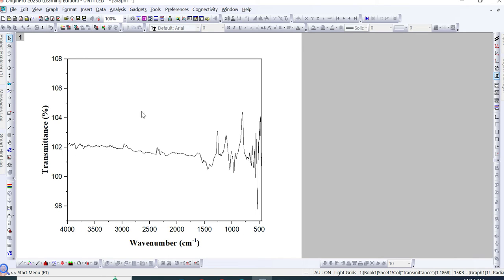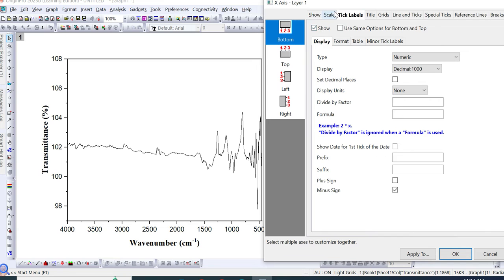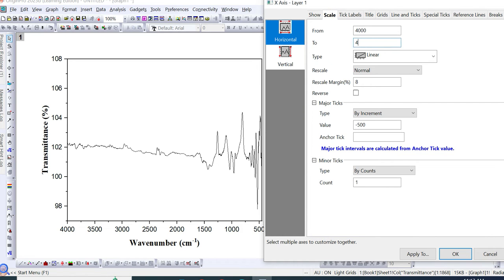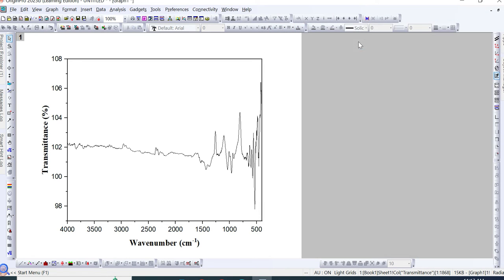So here this FTIR graph has been plotted. Okay, so for this, sorry, the graph must be up to 400, because one major peak has disappeared here, like this one. Okay, so what you need to do is assign peaks to this graph now.